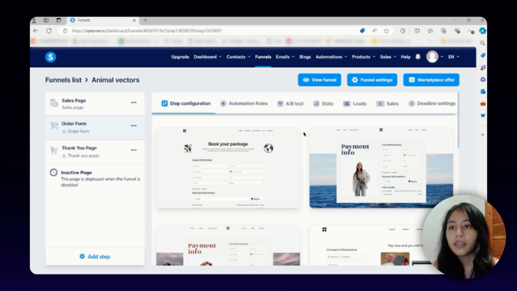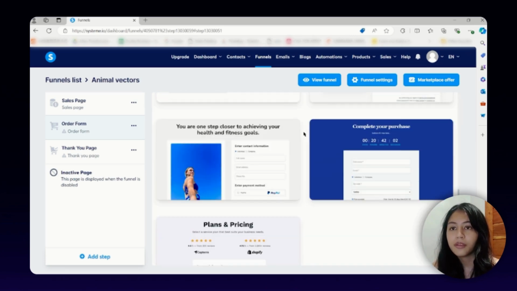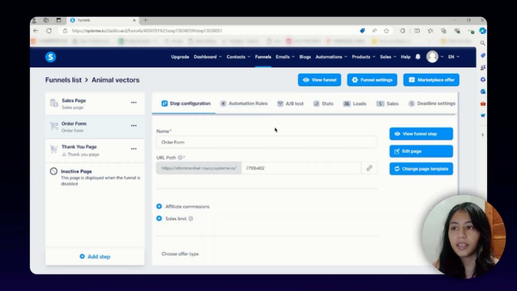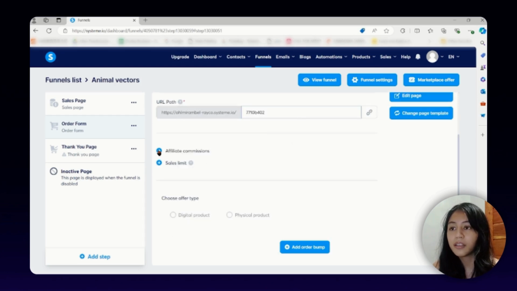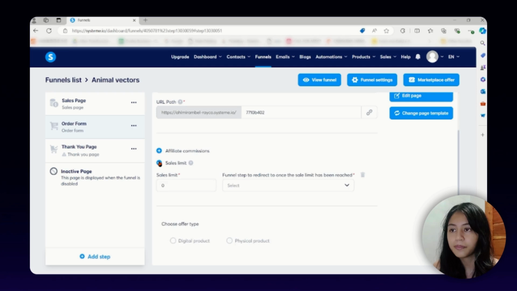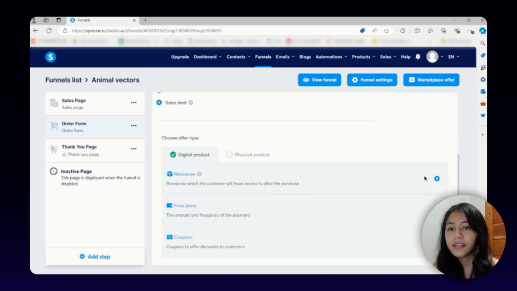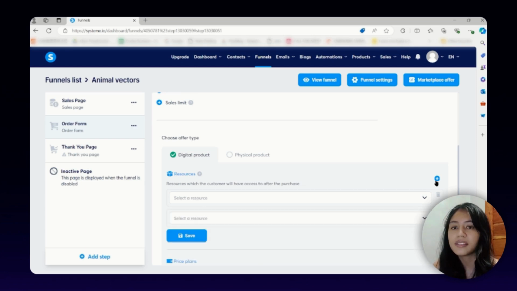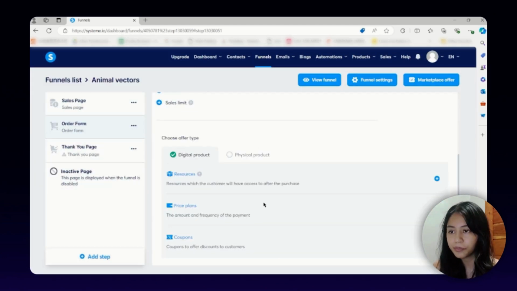Same, we will be choosing which template design we want our order form to have. I'm just going to select this one. Again, you can edit the name or URL path. And then you can also add affiliate commissions if you want or a sales limit. Choose digital product. And then you can add resources. These are the items or access that you want your clients to have after they have purchased your product. But we don't have that, so we're going to skip that.